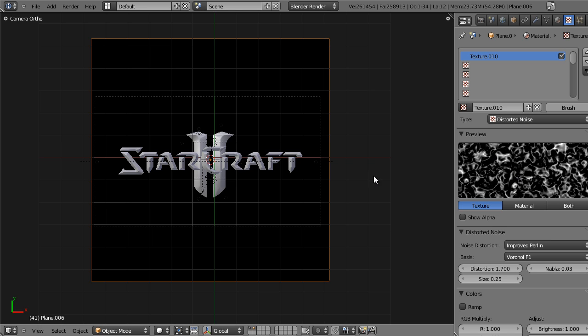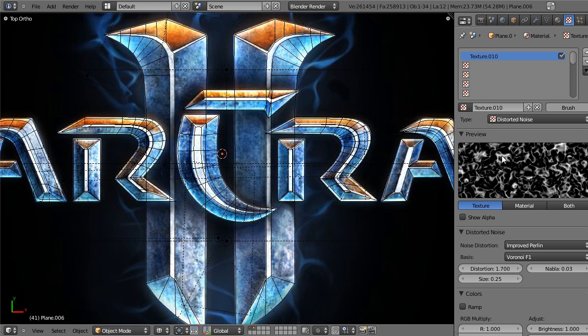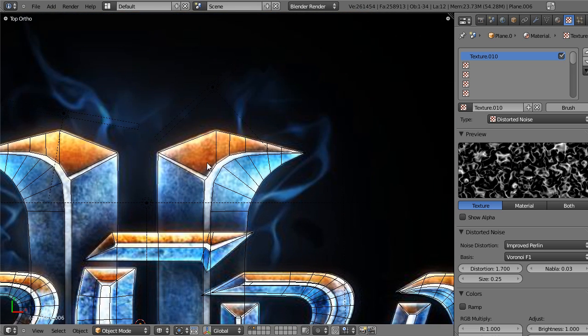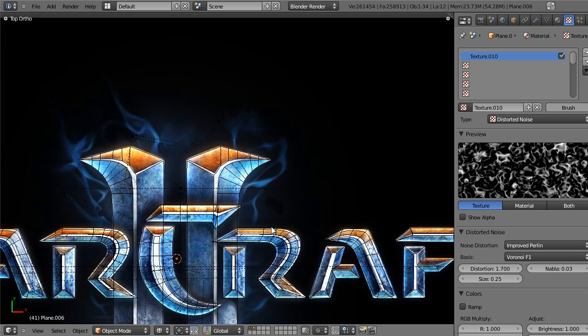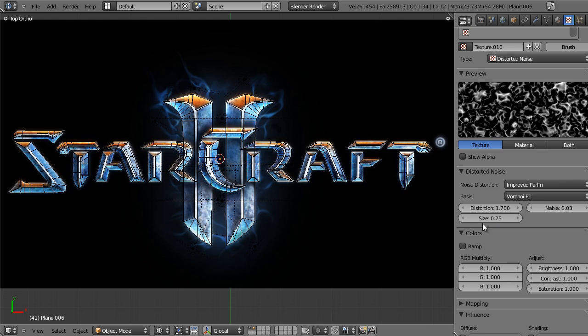Just looking off the original logo, that sort of distorted noise texture is pretty much what's going on in the background for the original logo. Although I think they must have used probably an actual smoke photo off the internet or something like that. But yeah, this is pretty close. Alright, we're going to set the size of it to 0.06.